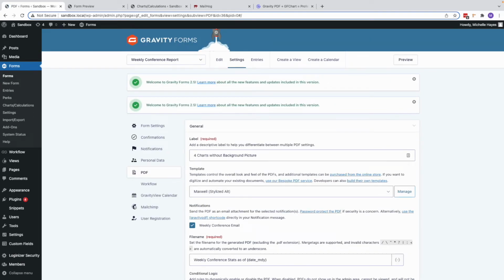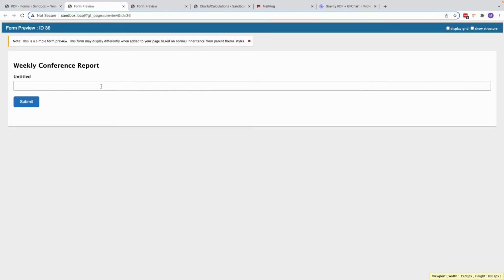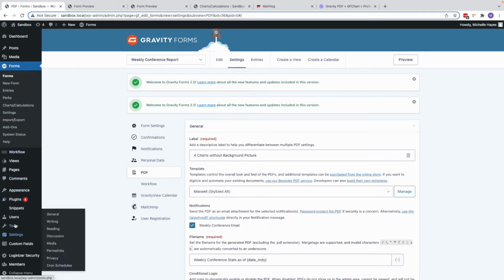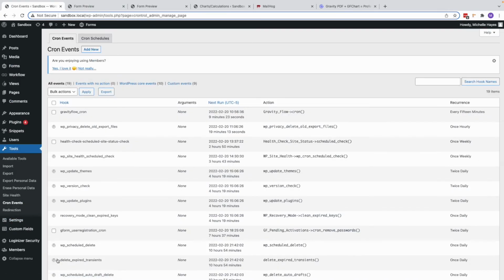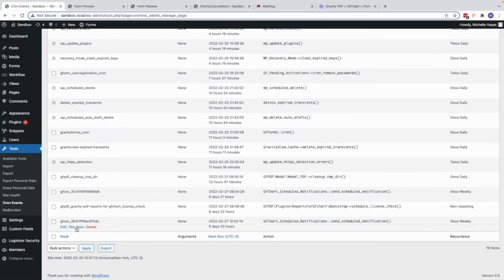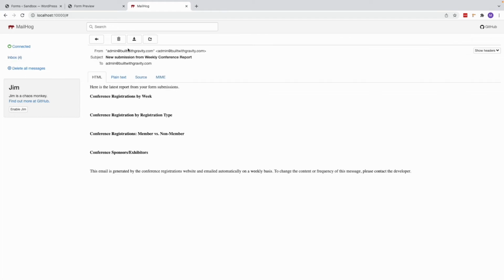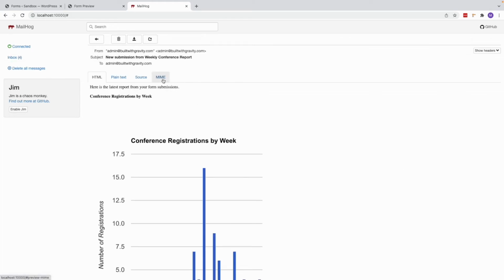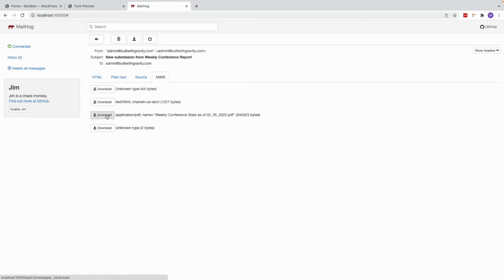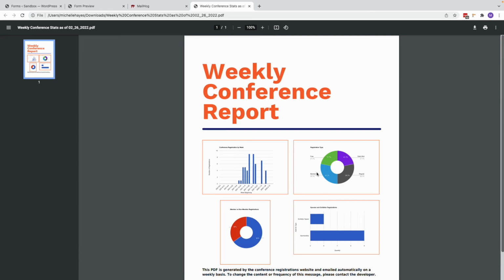Now you can test the delivery and check out what the PDF looks like in two ways. You can preview your form and submit a test entry here, or you can go back into the cron events here and click Run Now. Now let's go over to our email and see what we've got. So my attachment is here. I can download that and take a look at what it looks like. So this is what my first pass looks like.